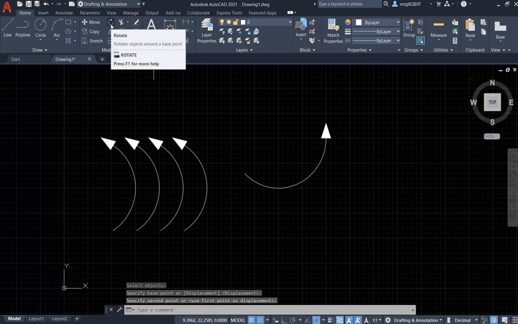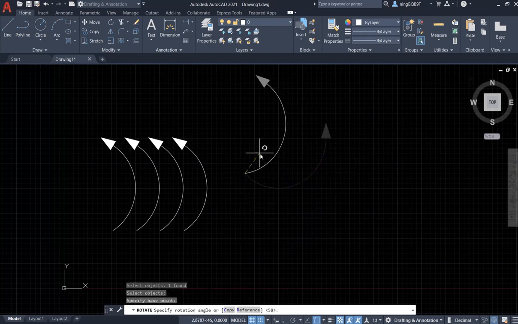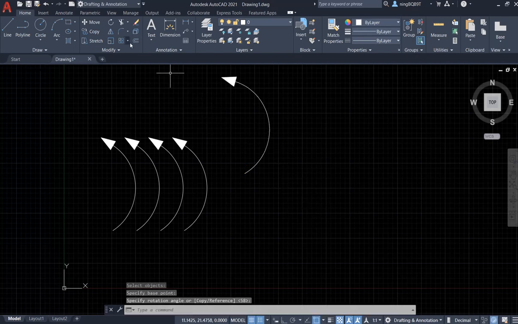This is rotation. Click it. Select it. Right click. See, I want to move from here to here to here. Right. See, I want to slow it here. And then I want to move it. Right click.